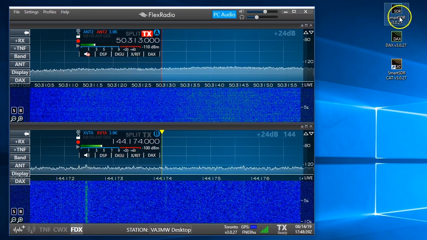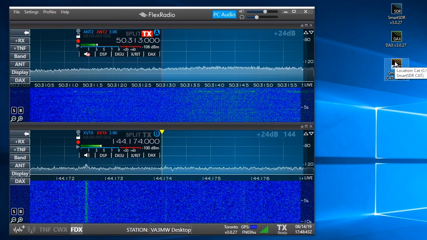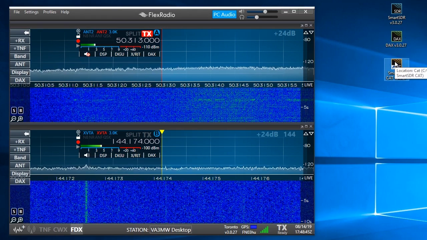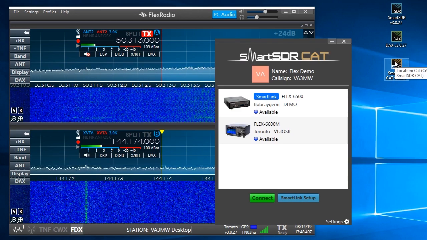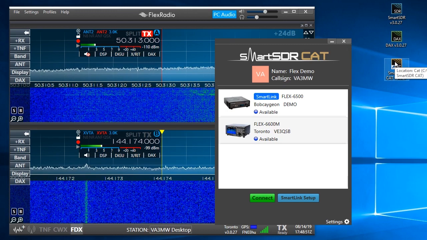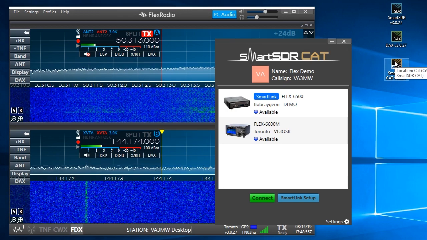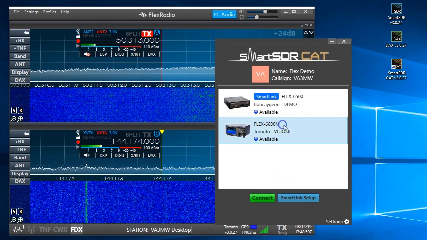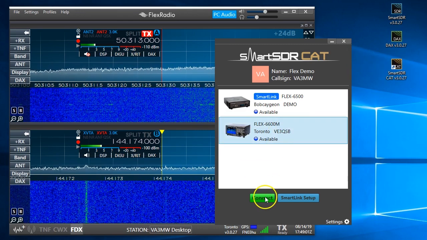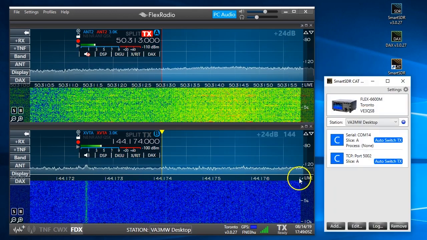I'm going to open CAT, and CAT is for the communications between the radio and your software programs. Just like any other radio you've had where you've had signal links or CAT control devices, you don't have to buy any hardware. We've got it here in software for you. So we want CAT to connect to this radio, the one I'm using. And again, don't worry about the SmartLink stuff. That's only if you're doing remote operating.